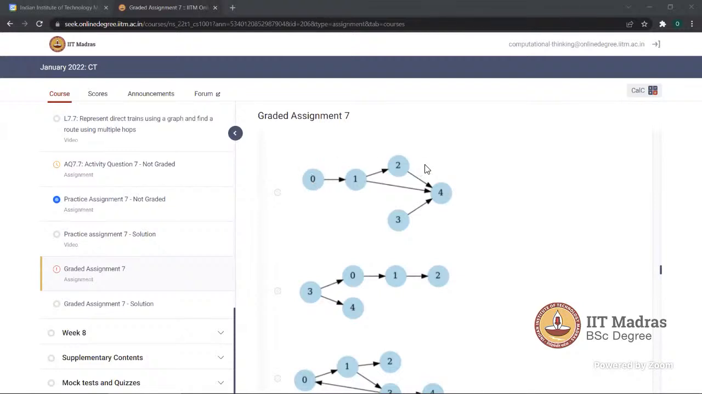So you want to travel from 0 to 4. You can't say that just because 1, 2, 3 come in between, 1, 2, and 3 all become hops. No, you can go from 0 to 1 and 1 to 4. So only this node 1 becomes your hop.